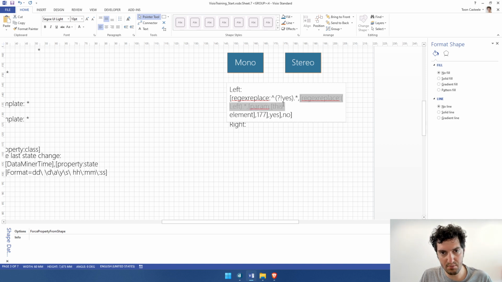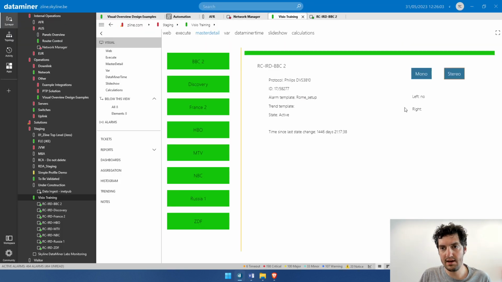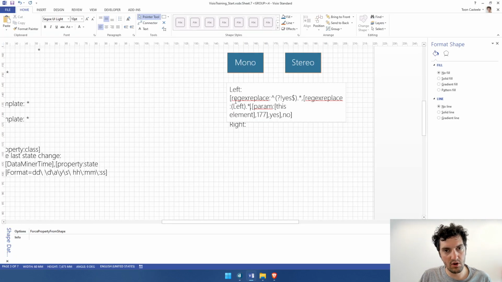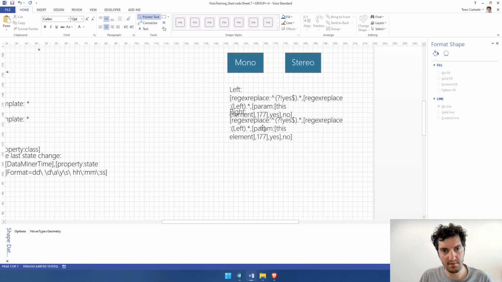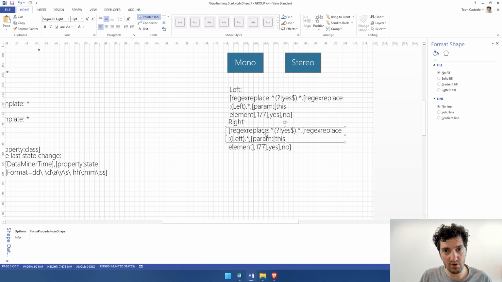So now this is my input. This entire part is my input for this regex replace, and it will be replaced by no if it does not match the exact string yes. This is incorrect, of course. It needs to be the string end character here. And we can save. And now it says no. Now all I need to do is copy this over to the right part. Let me drag it down a bit so it's more readable.